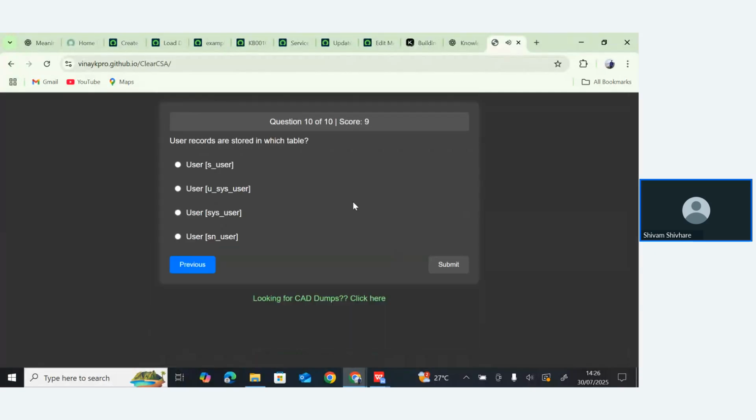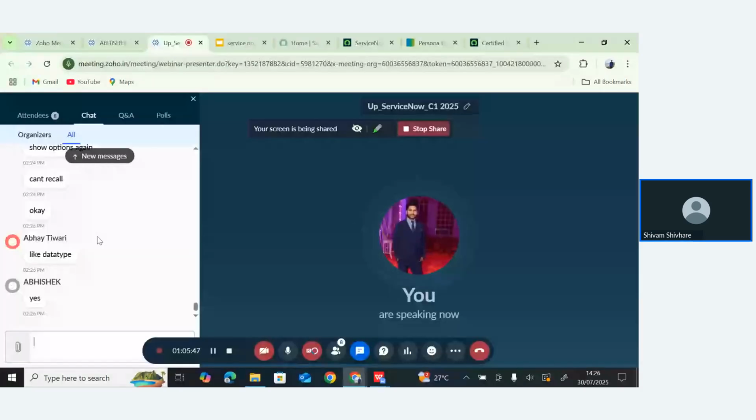So user records are stored in which table? Which table is this, guys? I just discussed user administration, right? Which table is this? So you saw the question, right? In which table will the user records be stored? C, sys underscore user, Arjun C.